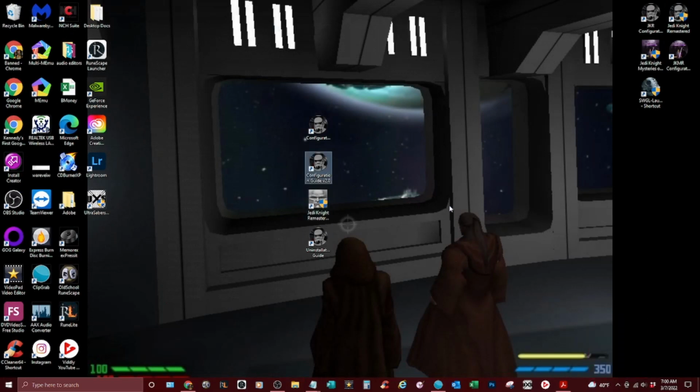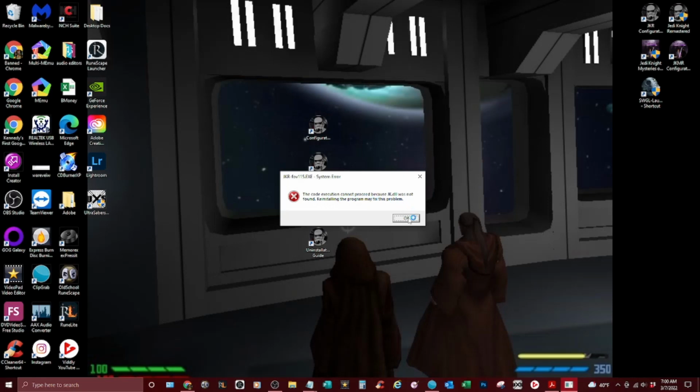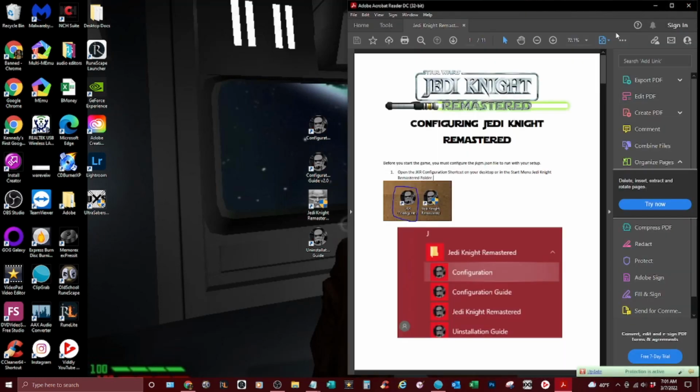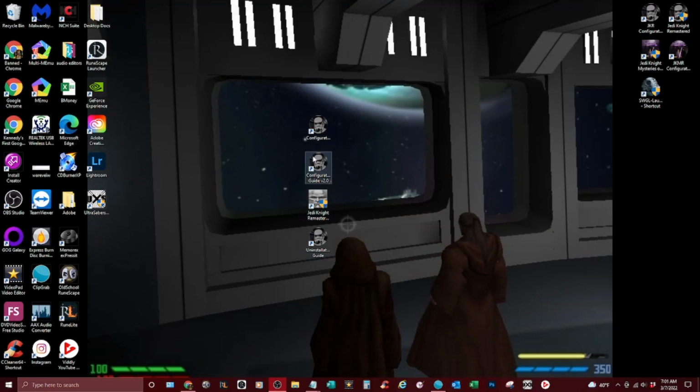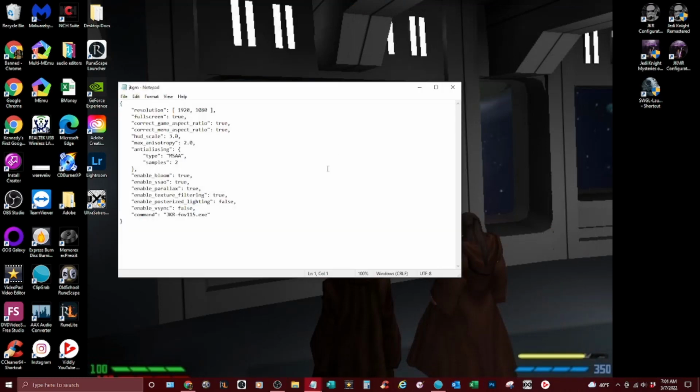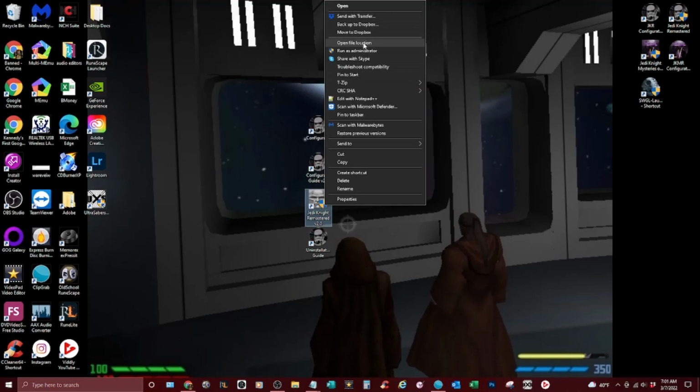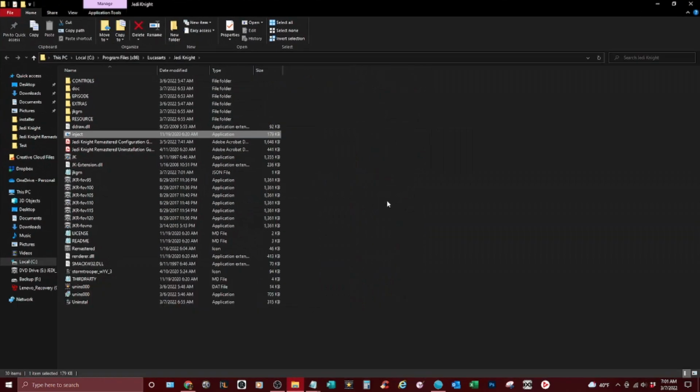Alright, so let's go ahead and launch it and see if it works. Oh shoot. Was not found. Reinstall program. Okay, hold on a second. Did I save that configuration? I did save it. So it's missing something. What in the world is it missing? It's missing a DLL file of some kind.